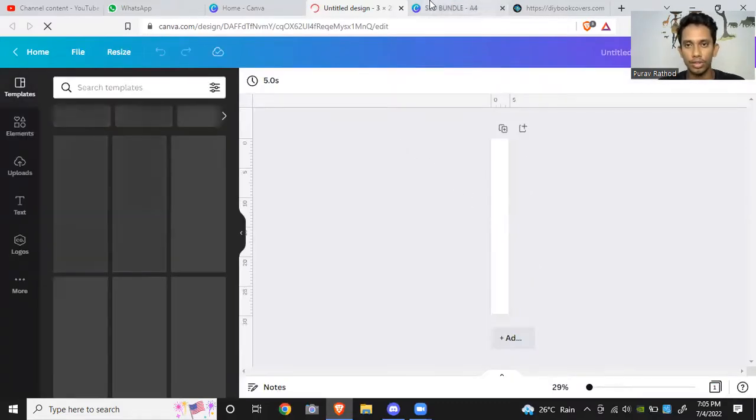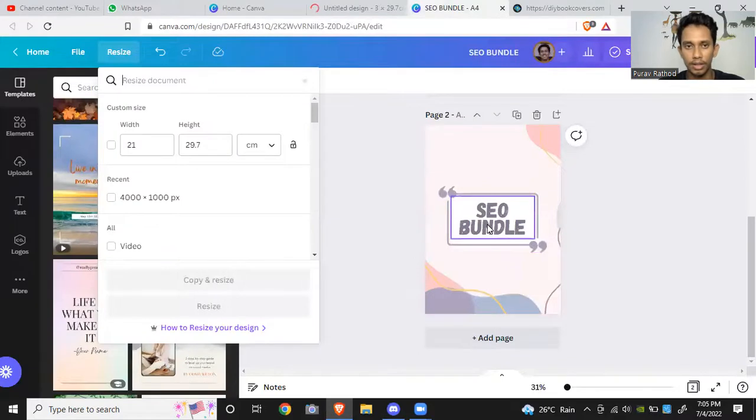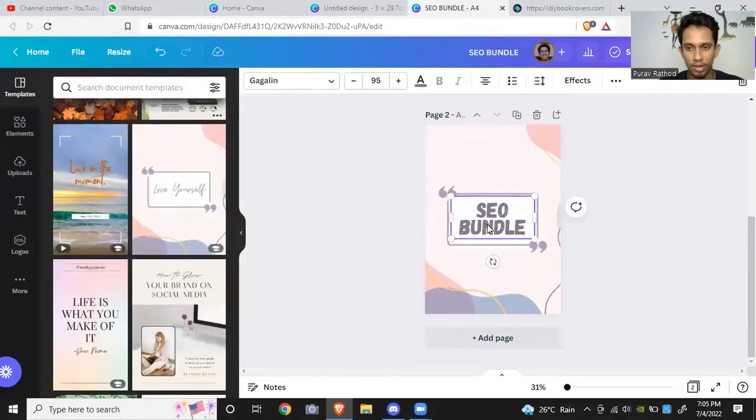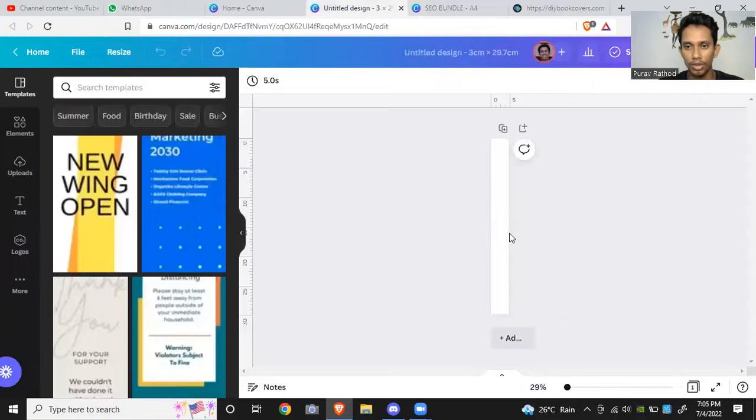Now what you do is, you see that you have written SEO bundle here. Just Control C, go to this tab, Control V, and you will see that it is written here. Now just use this twister to make it vertical, and then push it so that it comes in a single line, and then click on the plus icon to increase the size of the text.